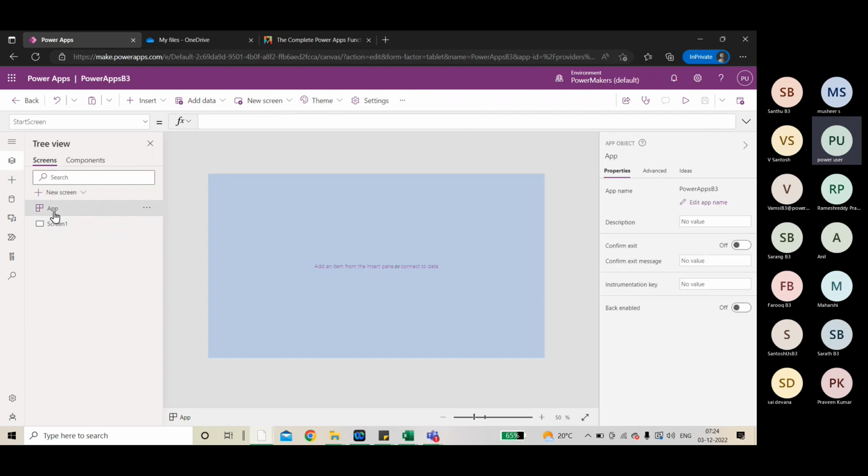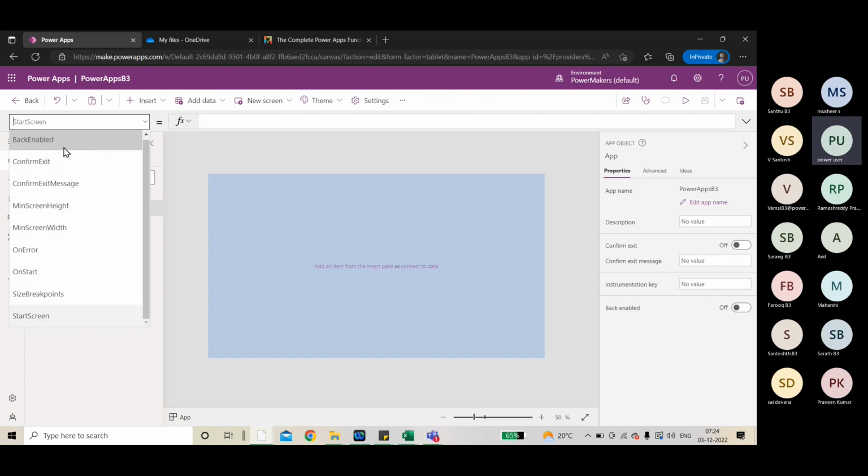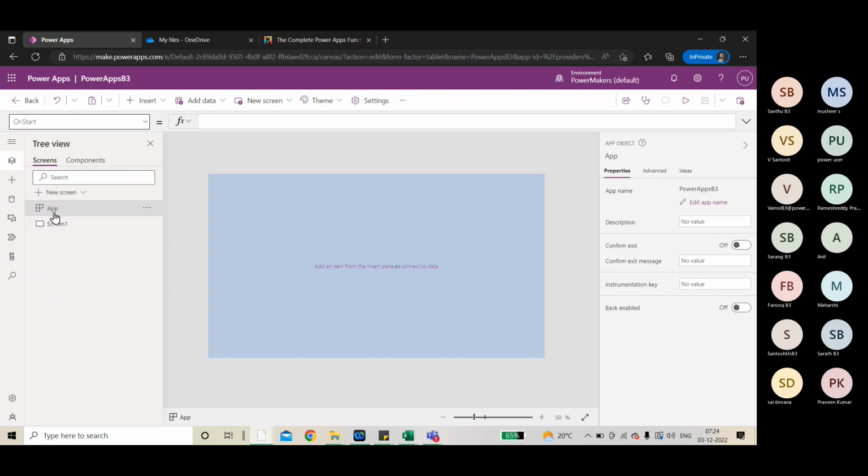If you see, we have one more section called App. So App has this many properties again: on start, on error. The main thing was App's OnStart. App's OnStart is like, if you are familiar with JavaScript, we have document.ready, right? Before the screen is getting loaded, execute all these functions. So that's the same place, App.OnStart. This App OnStart is the property.